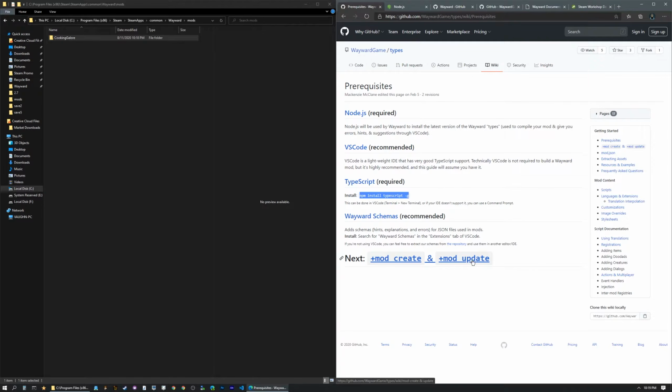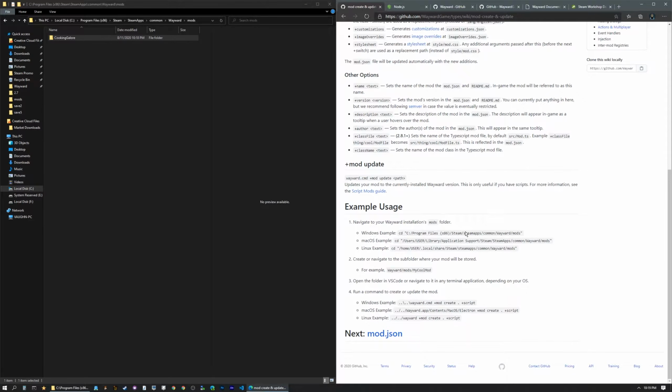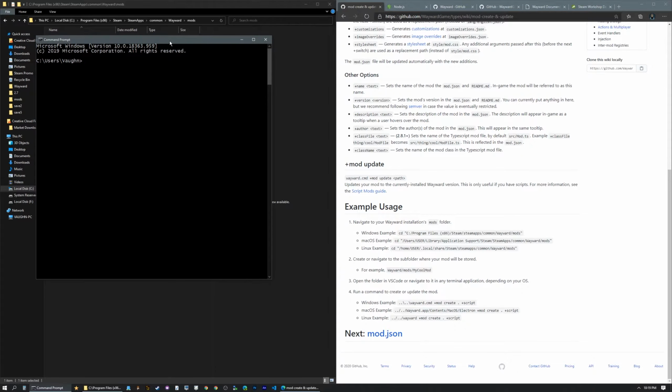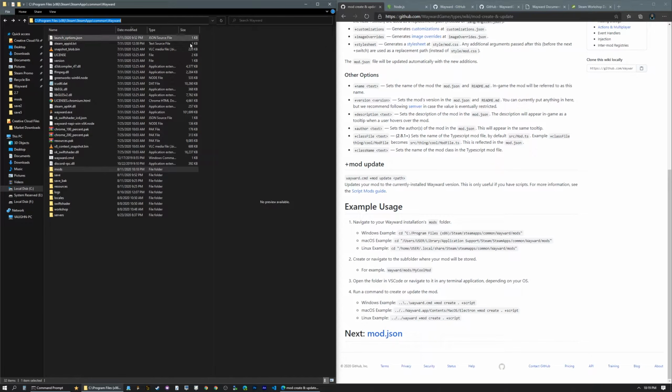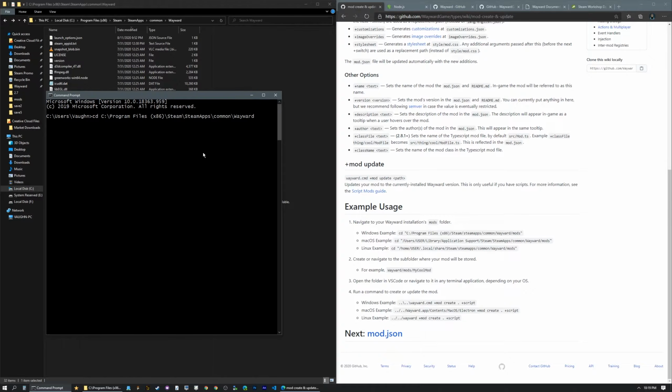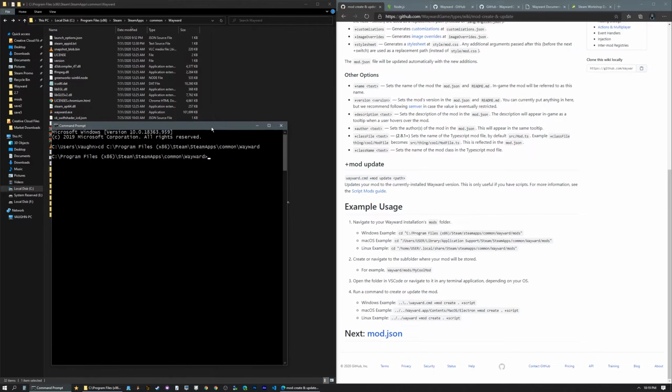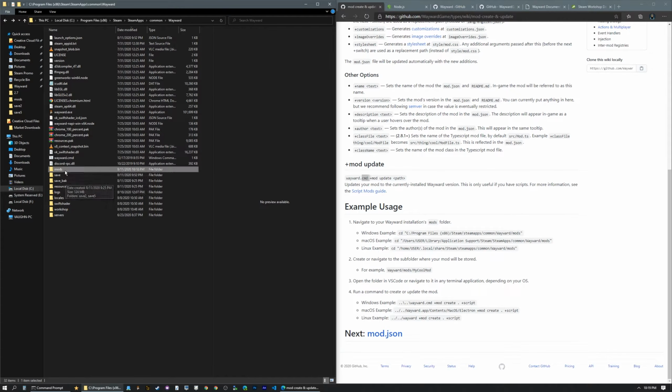So I'm actually going to go on to the mod update section here. Just scroll down a little bit. So we're going to want to open that command prompt again. We're going to want to change directories to the Wayward directory. So I'm just using a CD for that. And then here's where we're gonna run this command right here. I guess I could just copy it, but I'm gonna type it out. And then we're gonna want our mod folder.